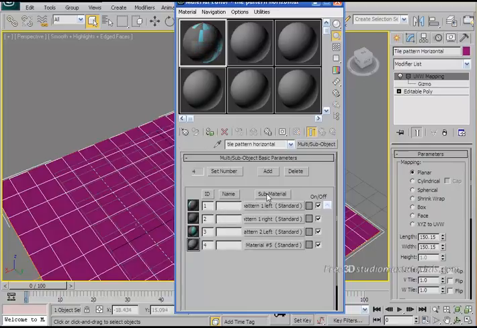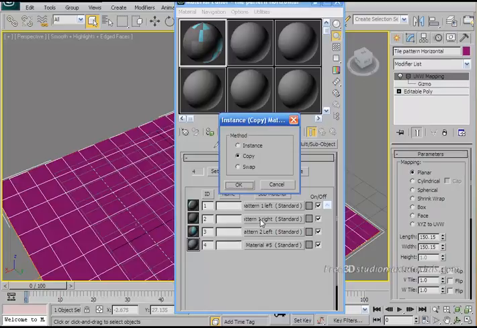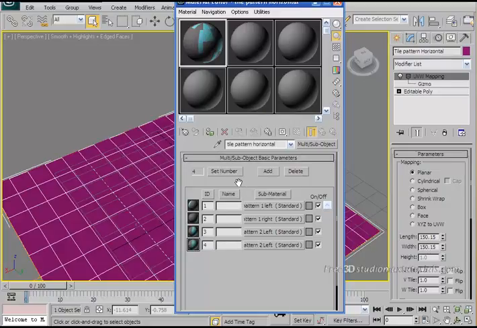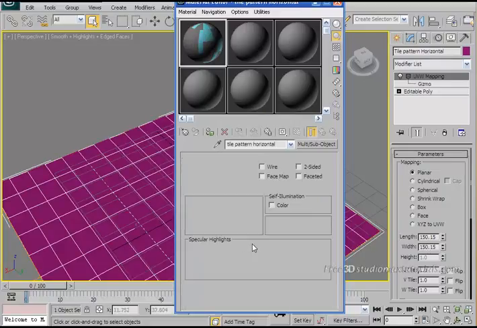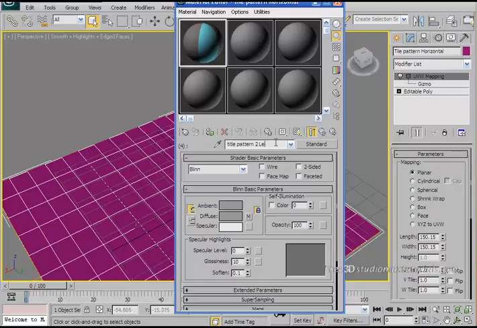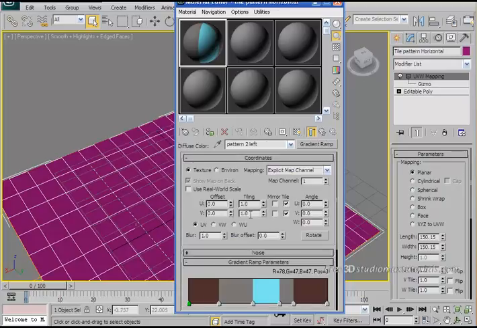Okay, go back to the parent mode, and this time select slot number 3 and drag it to slot number 4, and when prompted just select copy and OK. Just open it and name it tile pattern 2 right instead of tile pattern 2 left. Okay, then go to the gradient ramp map and set its U tiling to something like -1 and hit enter. Okay, so go back to the parent mode.